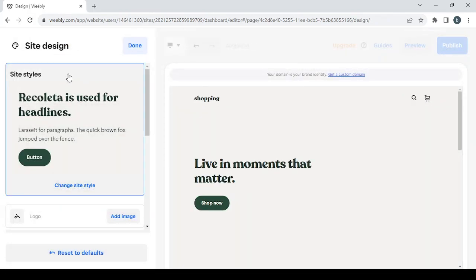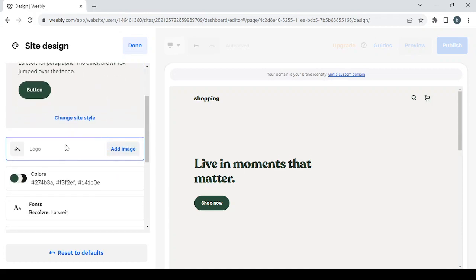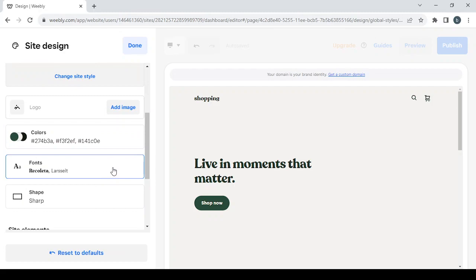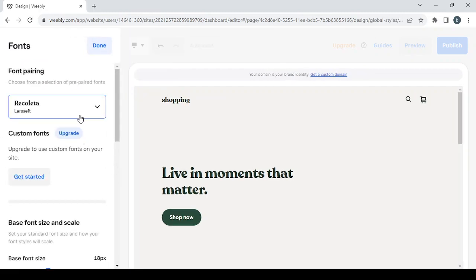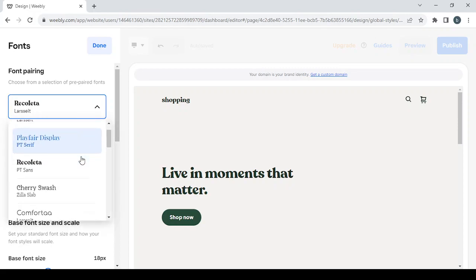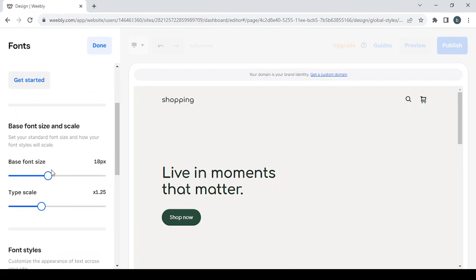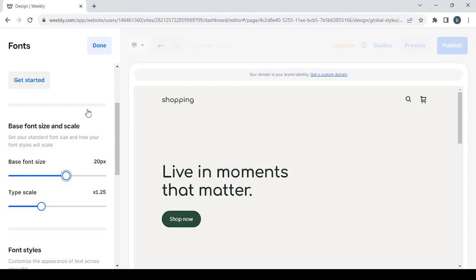and after that you have the site design, as you can see here, if you want to change the style again. And here you have the logo, if you want to add an image to be your logo, if you want to change colors, and fonts if you want to change them, which I'm going to do. Let's change it to Comforta, this one, and let's make this one bigger. Let's leave it at 20 pixels like this. Then you click on done.